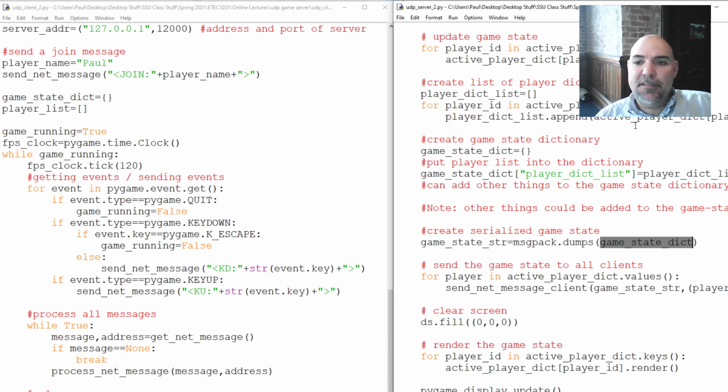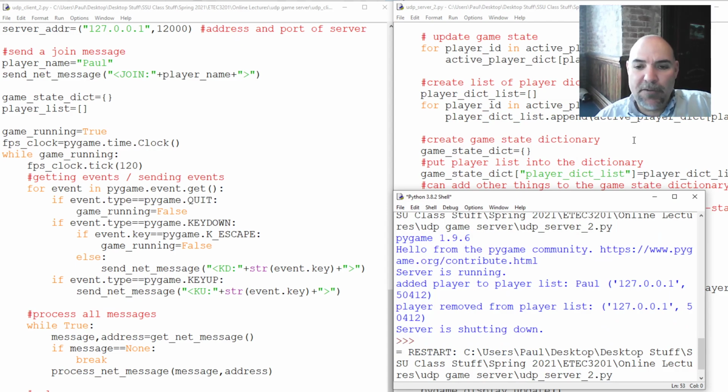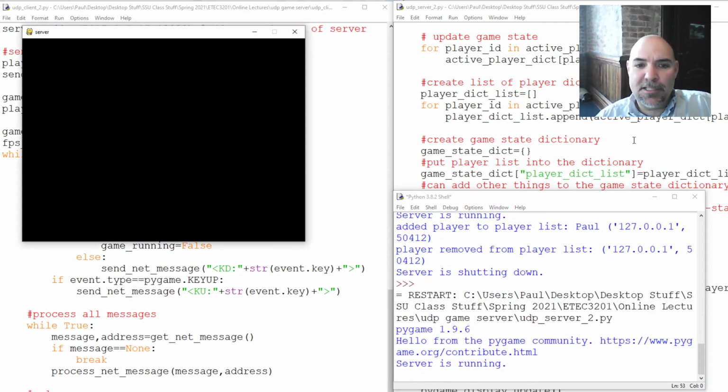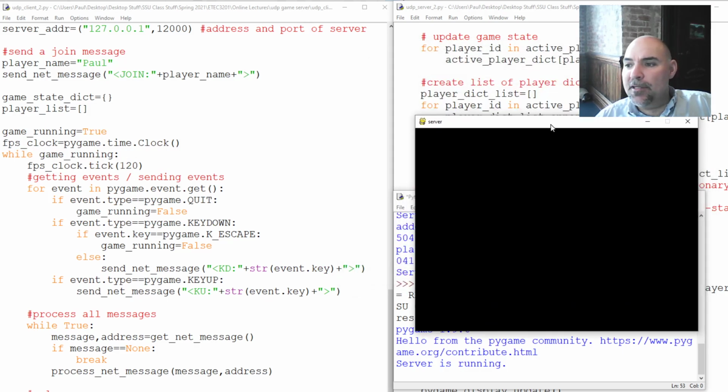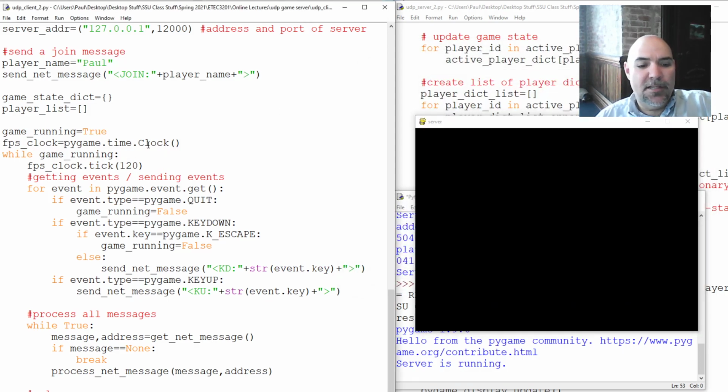All right, so let's go and run this. Let me run the server first. And notice I'm not really sending bullets or anything else right now. I'm just sending that. But there's the server that's running. I'll put it down here. Let's run the client.